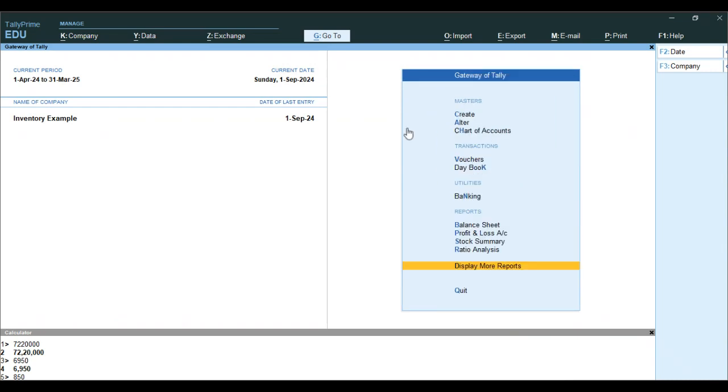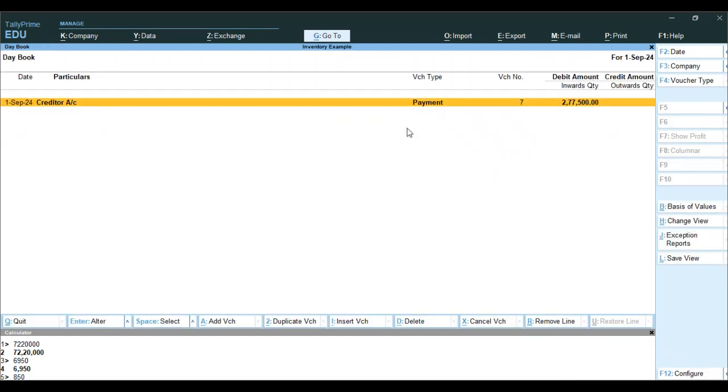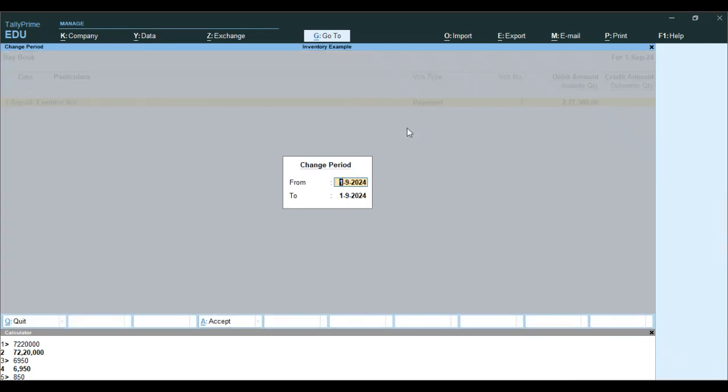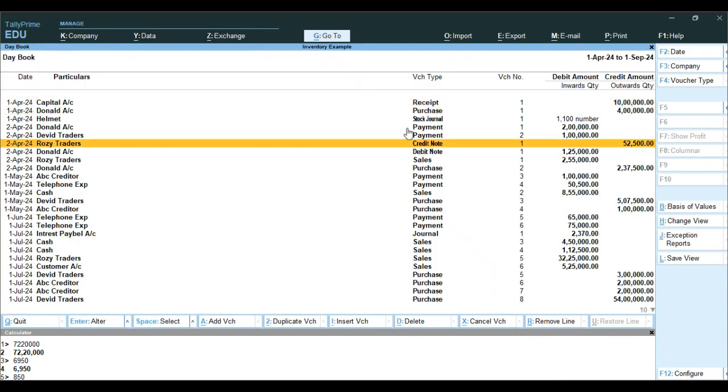So orders are very important. In a day book, you can check all the entries, whatever you have already done. Just change the period. Alt F2 is the shortcut key to change the period.